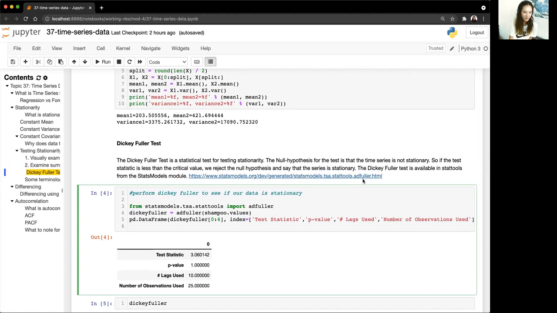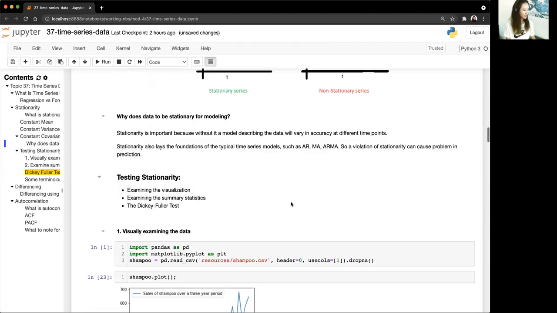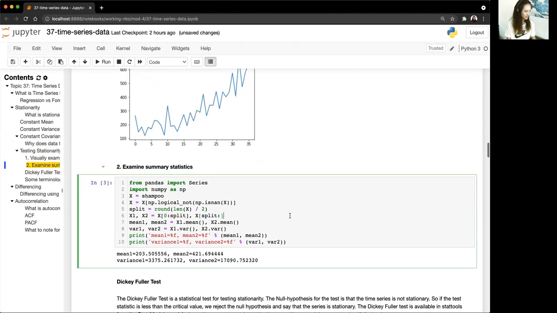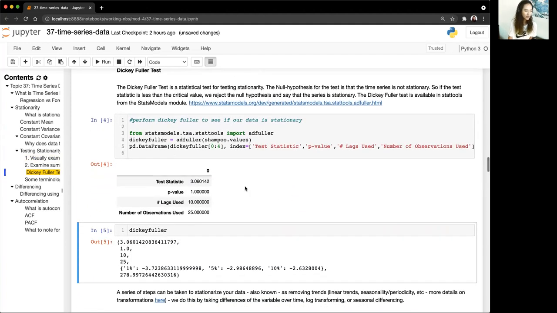I've linked the documentation for the Dickey-Fuller test over here. adfuller just stands for augmented Dickey-Fuller, and it comes out of statsmodels over here. So all you have to do is take your data and run it through adfuller. You can see here I have my results, and I'm turning my results into a data frame. Let me rerun all of these real quick. Okay, so these are our results.